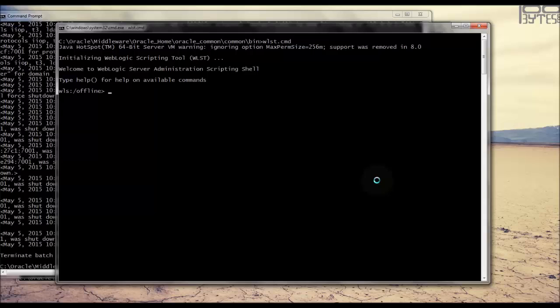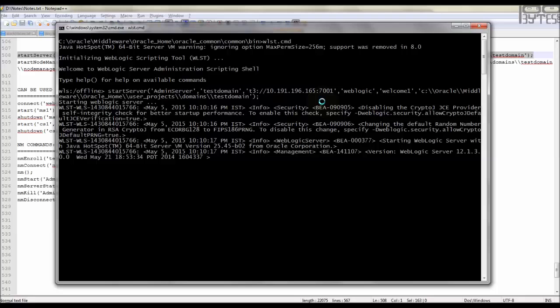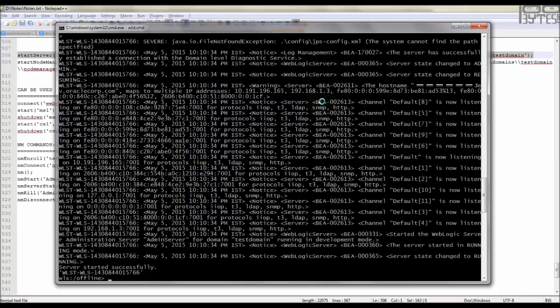First I'm going to start the admin server. This is the command to start the admin server. The command is called startServer, and AdminServer is the name of the server, then the domain name, and you have to use the t3 protocol, your listening address, listen port, your credentials, weblogic, welcome1, whatever it is, and the domain. I'm just entering, so it's trying to start the WebLogic server. Yeah, now you see the server has started successfully.